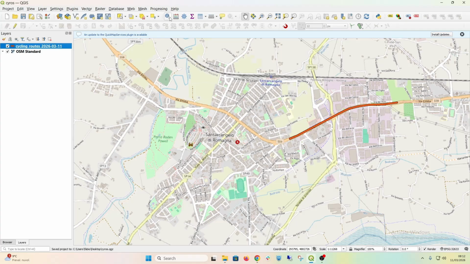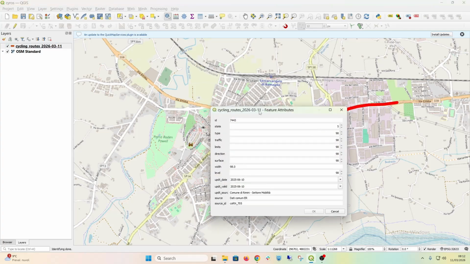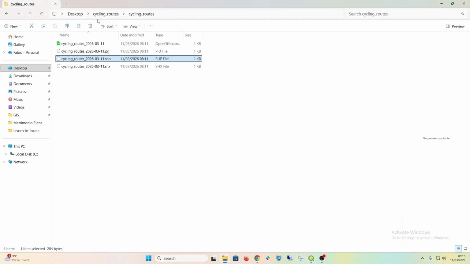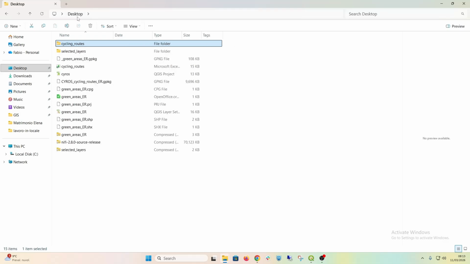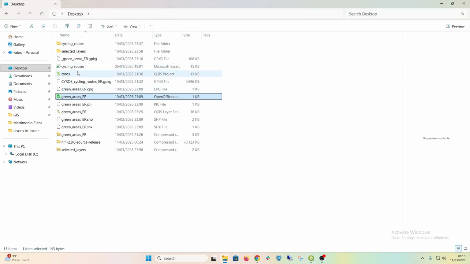So now that I have my line inside of my project, I can update the information about it. As we said before, if I inspect the element, I can see that the state corresponds to a value of 5. And we have to change this value to 1 because in our scenario this cycling infrastructure was completed. Just a reminder, the various codes that you can enter inside these fields are shown in better detail inside the Excel spreadsheets that describe each different data model.